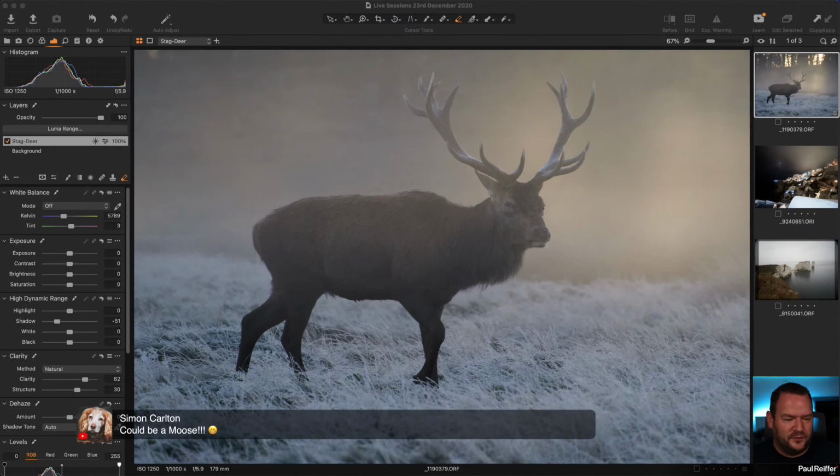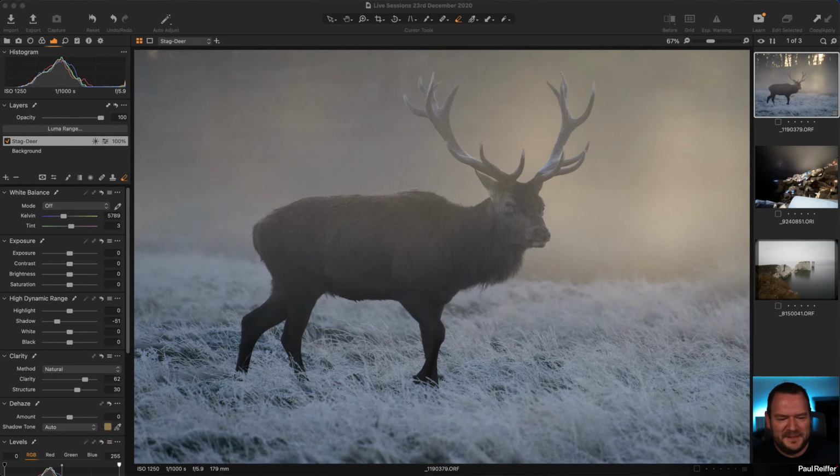And Simon's just really confused things with it. Could be a moose. Is it? No, it's too, yeah, it's too pointy. We'll go with stag deer.